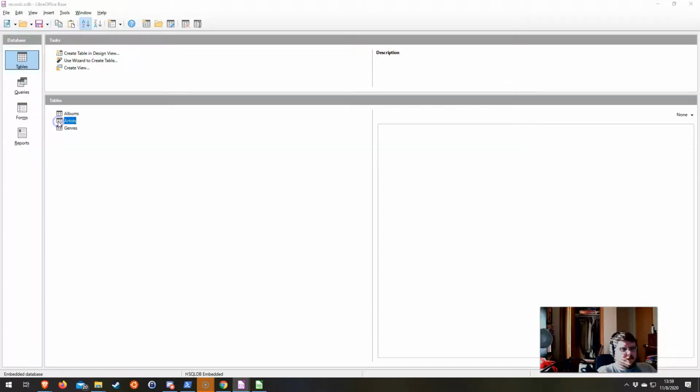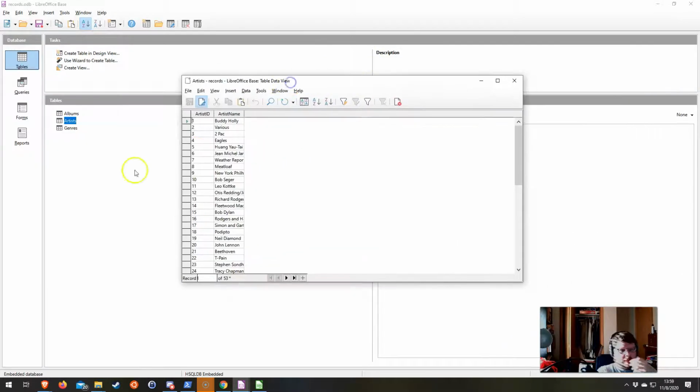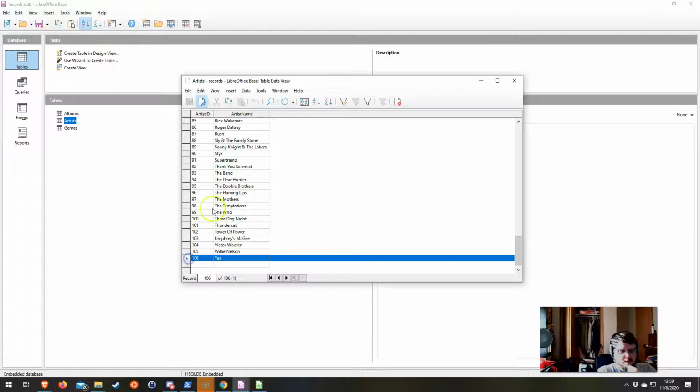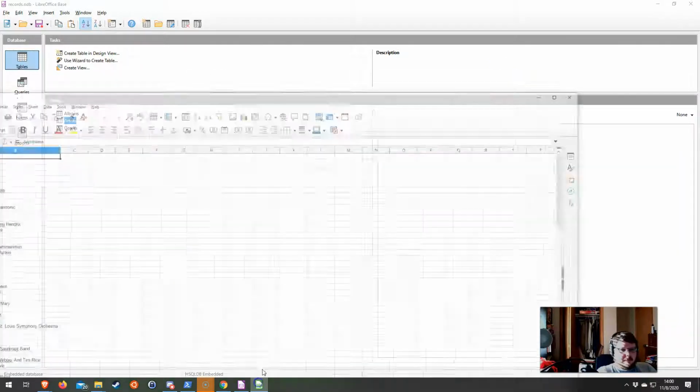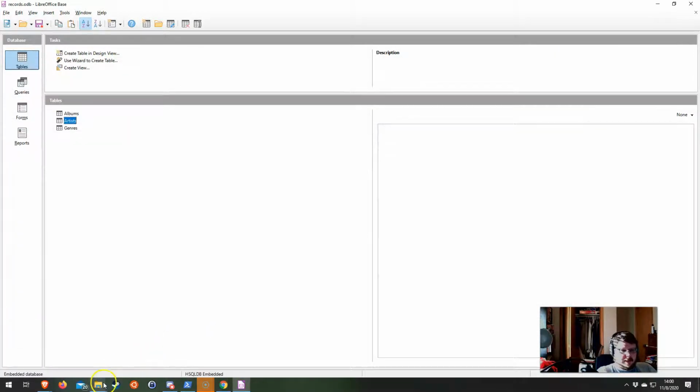But what happens if we open the artist table now? You'll notice that it is now populated with all this information, which is very cool. 106 records. And they're all ID'd, and everything has successfully made it over. So we'll close that. Let's do the same thing with our genres table.